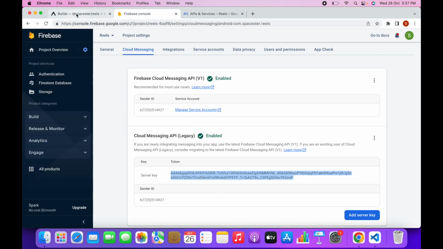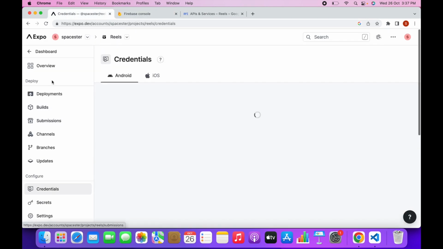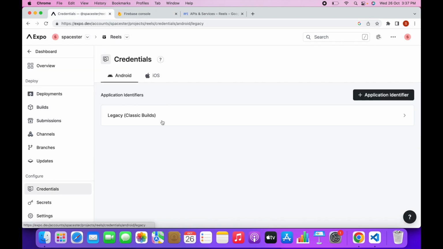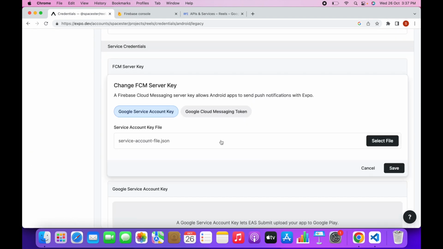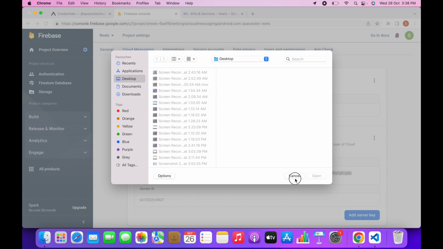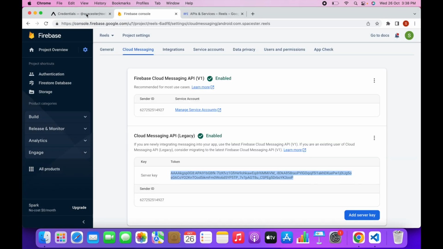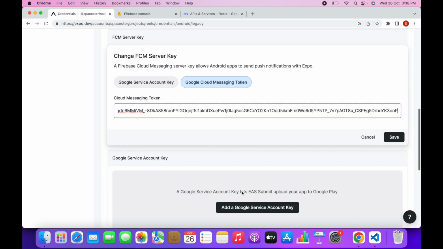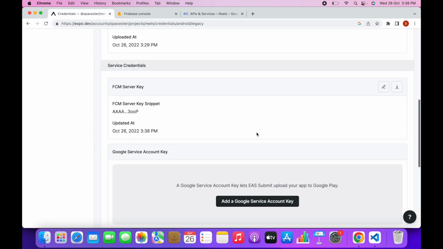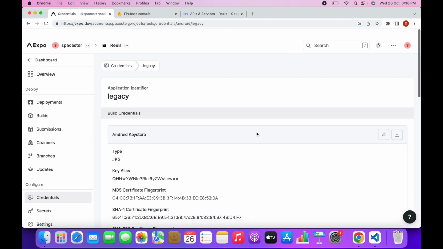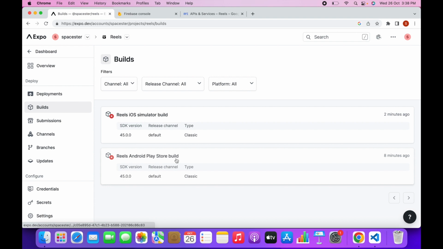One last thing which was remaining is to integrate the notification. Just copy your server key, go to credentials, and under Android click on legacy, and over here you can see FCM server key. Click on it, and you can either select a file. I'm not going to select the file. I'm going to paste the token, the Google Cloud Messaging token, which is this one, and I'm going to save it, and done. So my notifications will work perfectly now, and I'm just waiting for this build to finish.